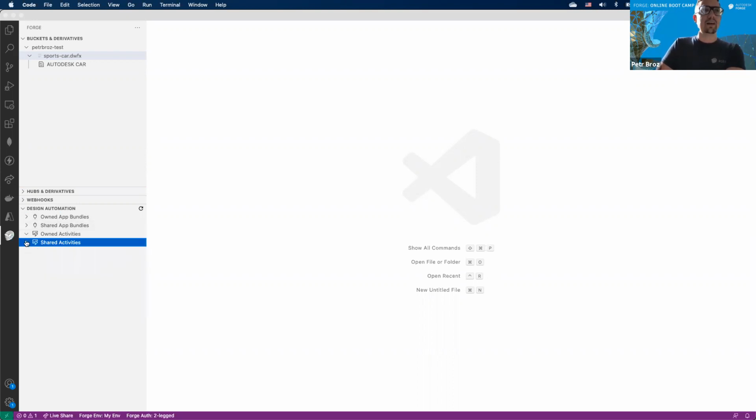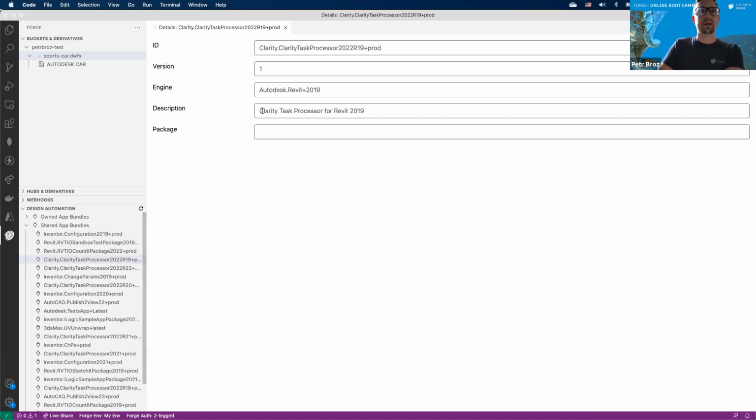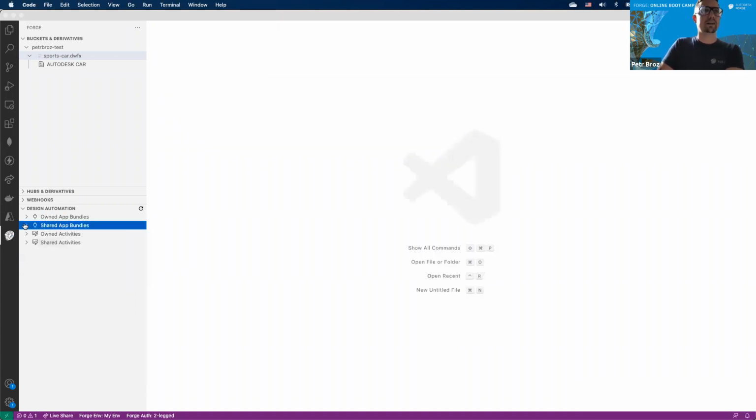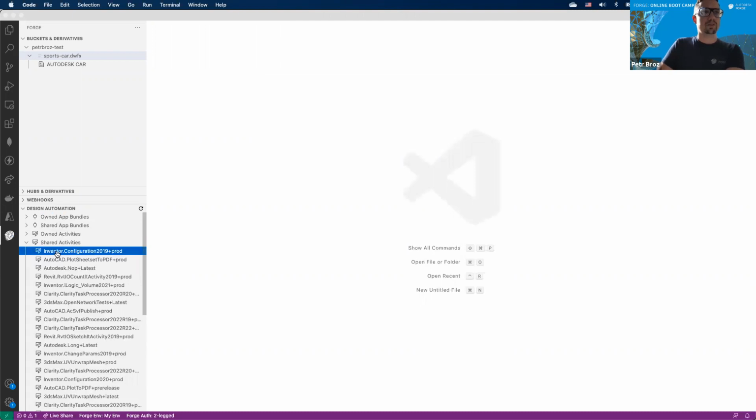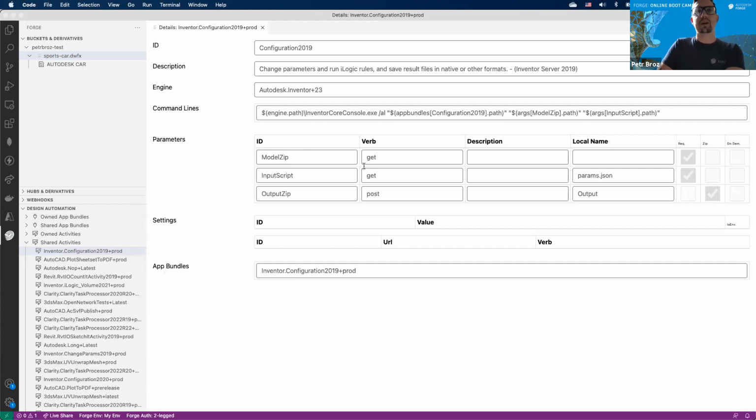So you can see that even though I haven't really created any app bundles of my own or any design automation activities of my own, I can already see some shared ones, right? Again, by right-clicking, I can get access to additional actions. So in this case, if I need to see some details about a specific design automation app bundle, I can just right-click it and get the info there. If I want to maybe see this one, this activity, I can see what kind of inputs it takes, what kinds of outputs it generates, etc., etc.